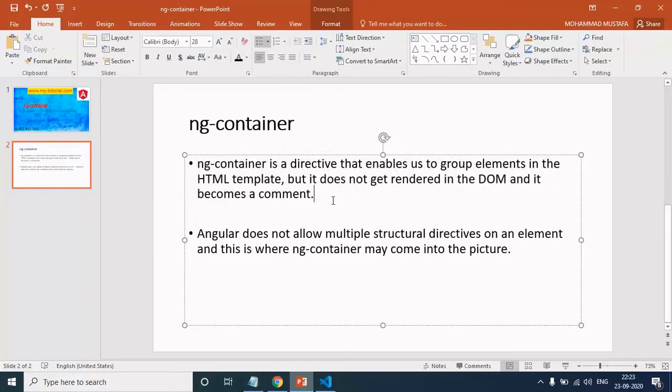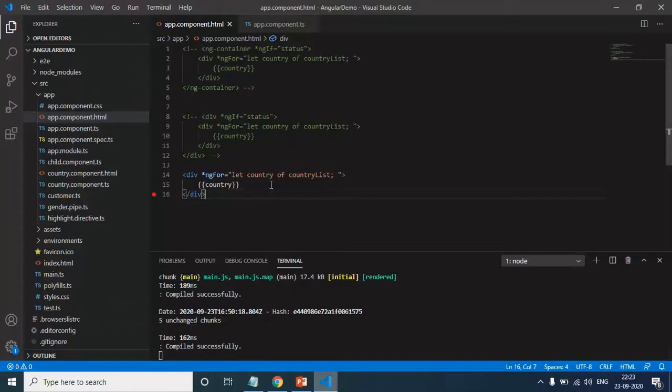So if you are not able to understand this definition, don't worry. I will do a practical demo and I will bring you back here, and it will be easier for you to understand. Let's flip to VS Code, and here we go.